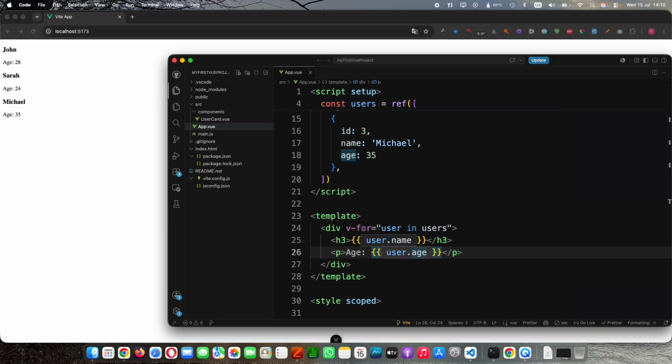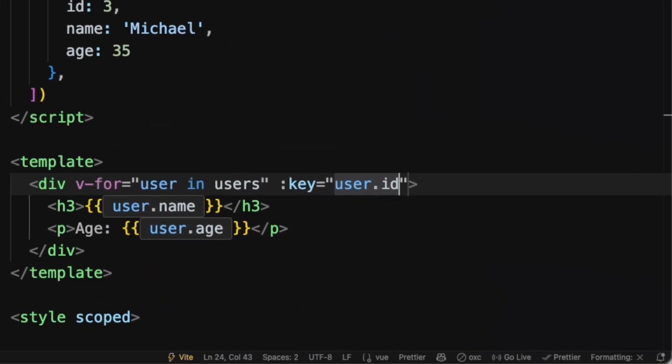Before we move on, there's one important thing we should add to every v-for loop. Whenever you use v-for, it's considered a best practice to provide a unique key. In this example, every user already has a unique ID, so we'll simply use that as the key. But why is a key actually important?